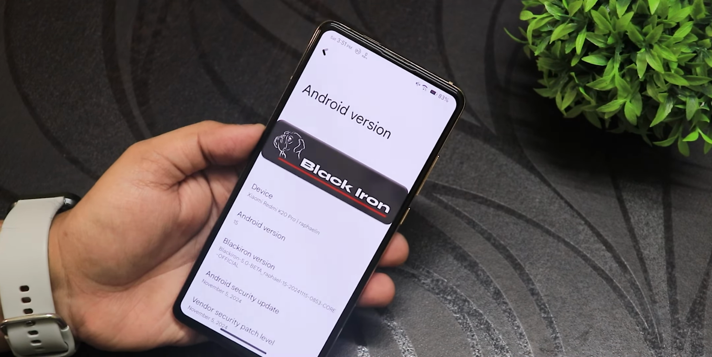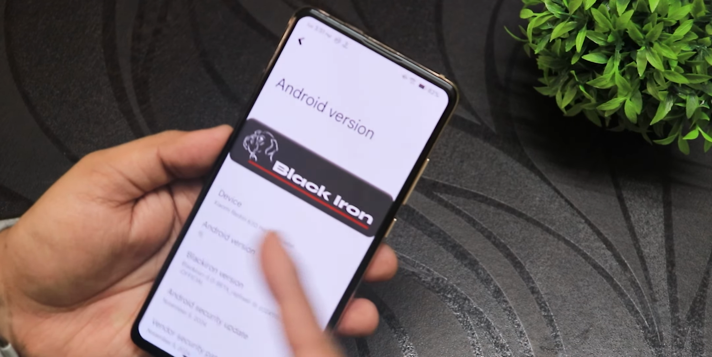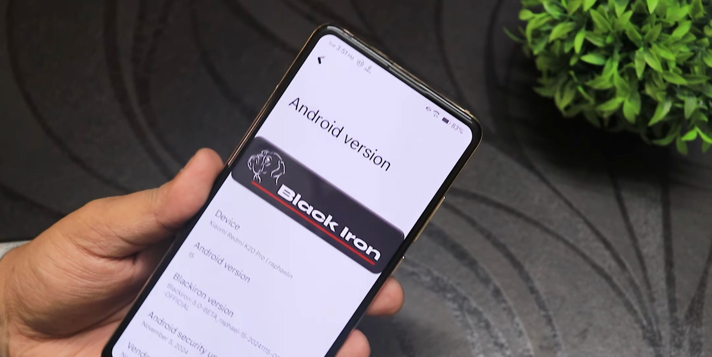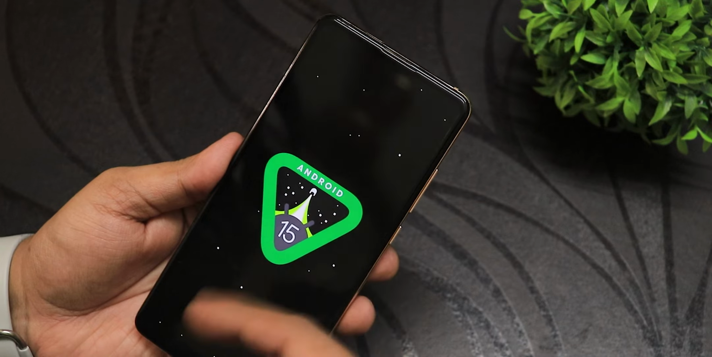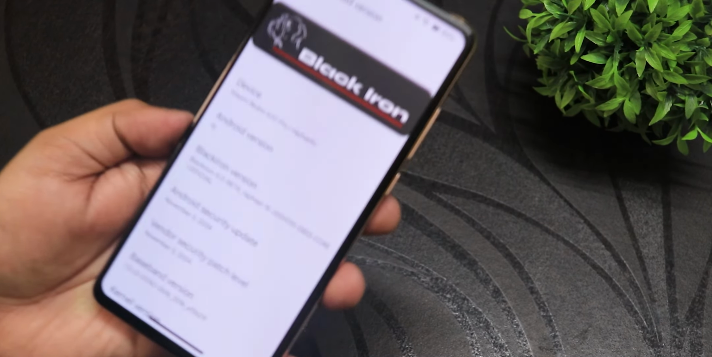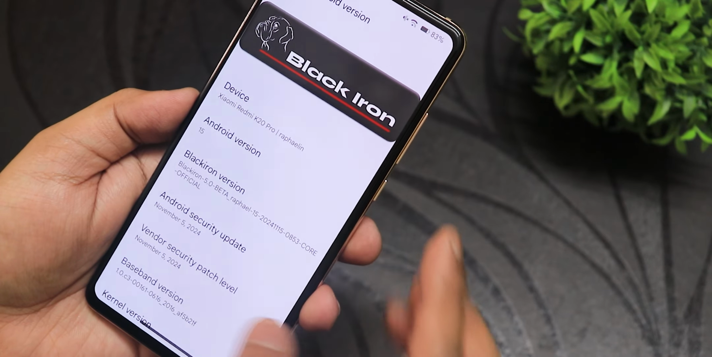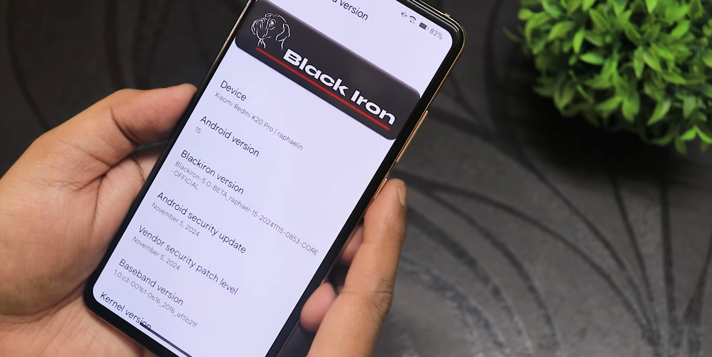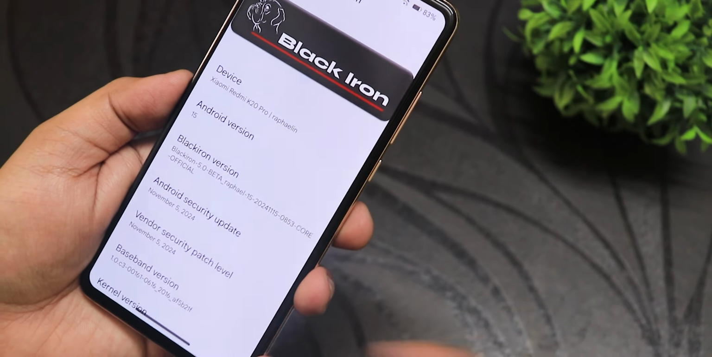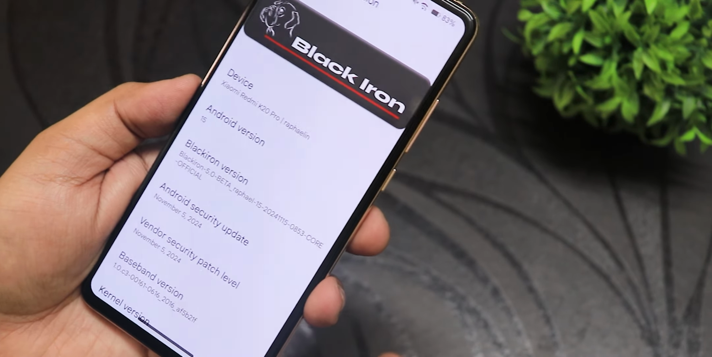Here in the Android version section, this is how cool it looks. We have this BlackIron logo right here, the Android 15 version, and the BlackIron version as 5.0. But even though it shows stable right here, the ROM I have downloaded and flashed shows this beta version right here. I don't know why, but this is the 15th November 2024 build, by the way.